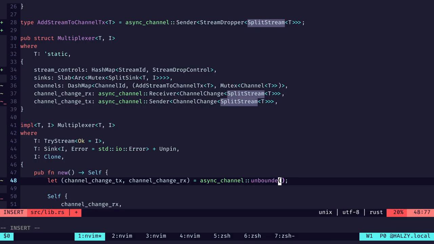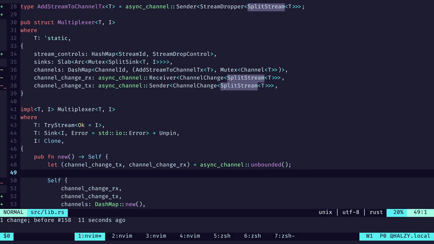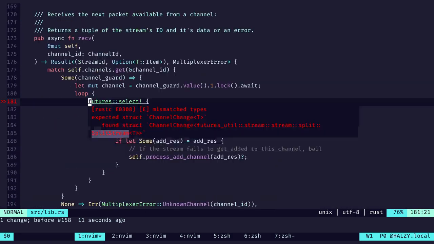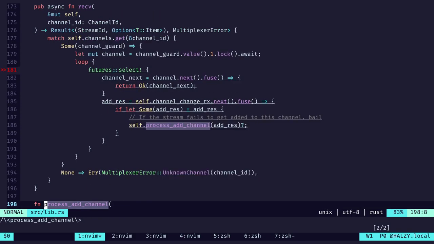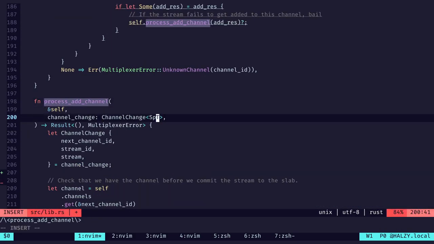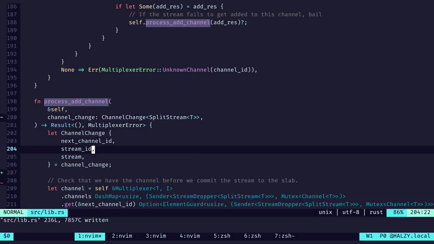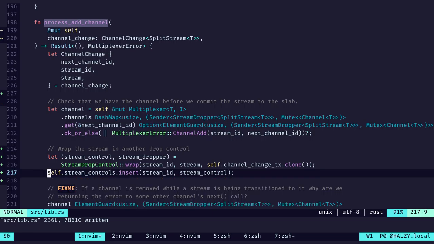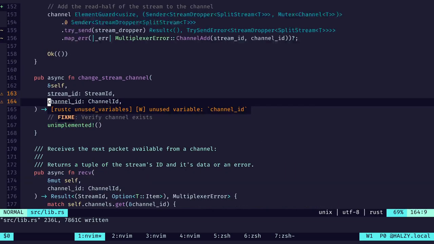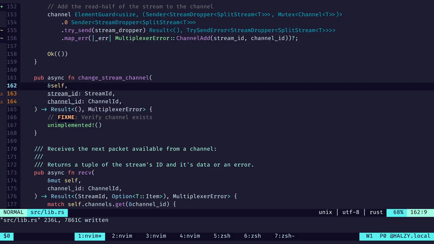Well, we have the types here, right? Oops. Did I take the D off that? I did. Those look good. All right, now this channel change bit, process add channel. And that's probably it then. Good. Oh, almost there. Make that mutable. Interesting. Change. Oh, this is unimplemented. Fine.